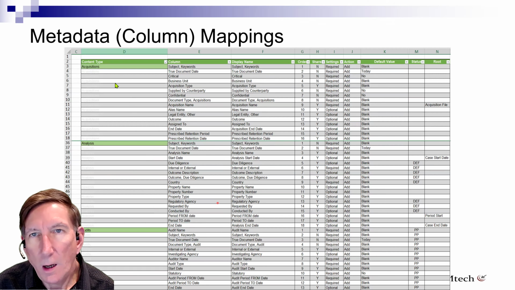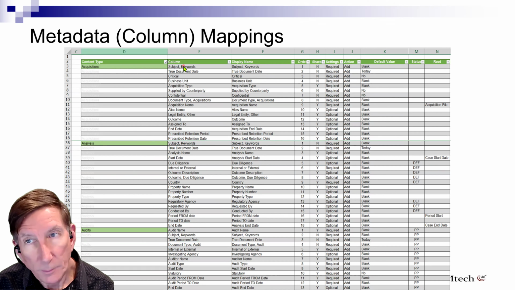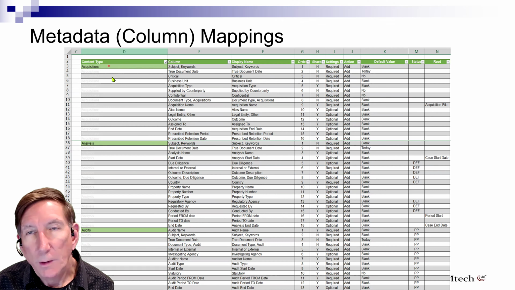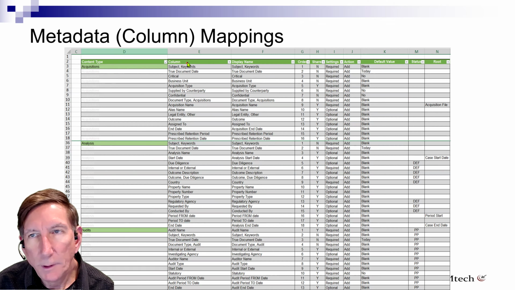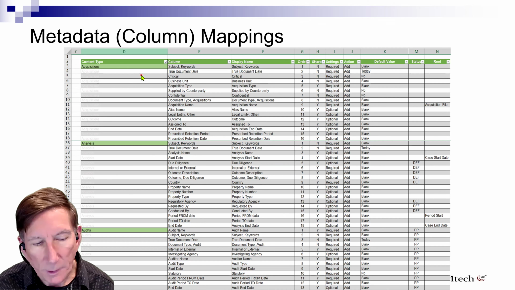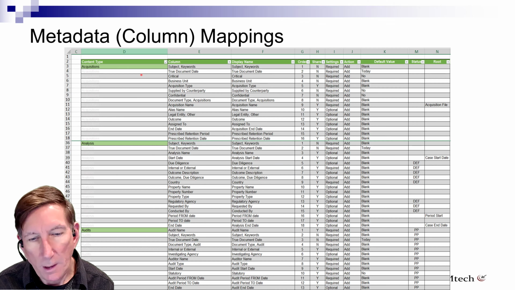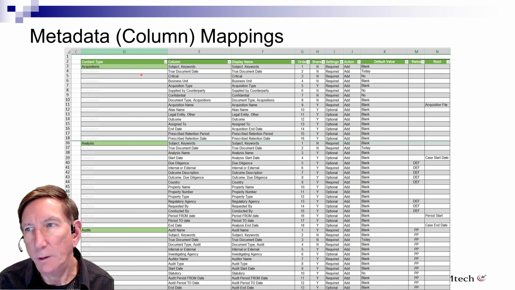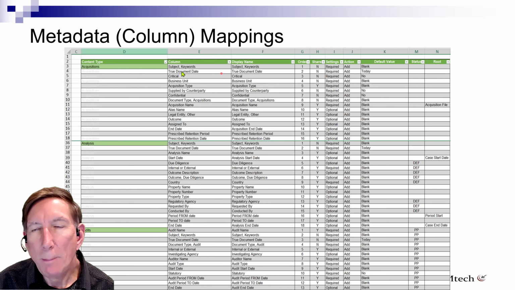Now, here's a spreadsheet, a list of metadata columns for libraries. So the library is a business activity. Here we have 3: acquisitions, analysis, and audits. And you can see where we get the average of 14, right? And we have the display name for every column. We have the order and a bunch of other things that we'll talk about in a few minutes. But this is a spreadsheet that we normally build to define what goes into a library. What columns do we need for each of these libraries? So we call these metadata mappings.